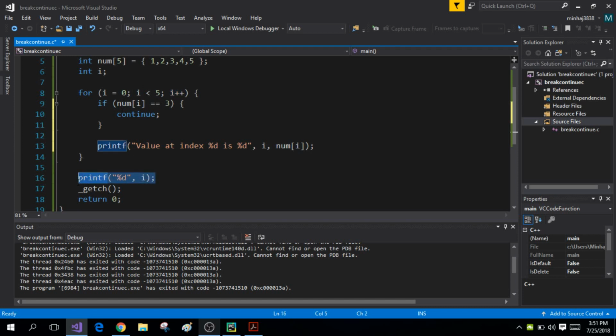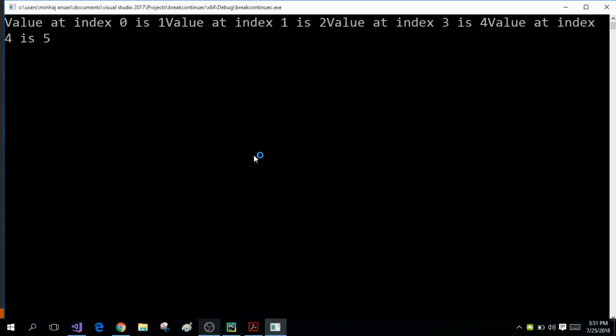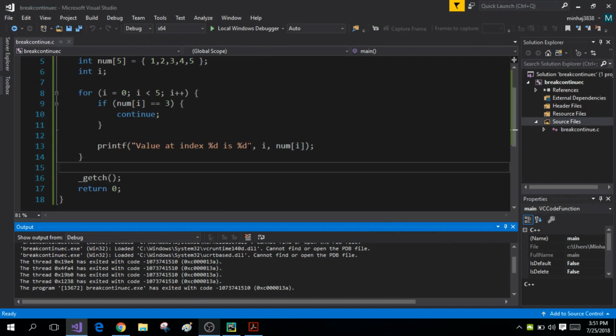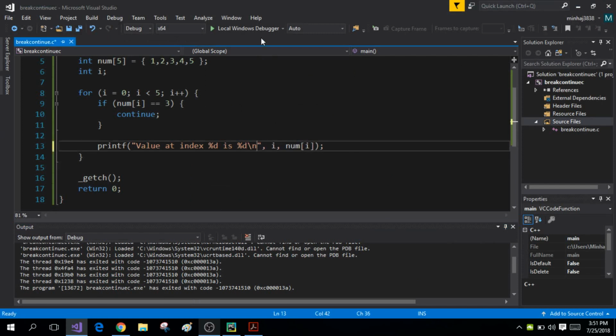So just to show you what I mean, let me run this program again. And I think I should have added a new line right there. So let me add the new line right here before I do anything else. So let me run this program again.